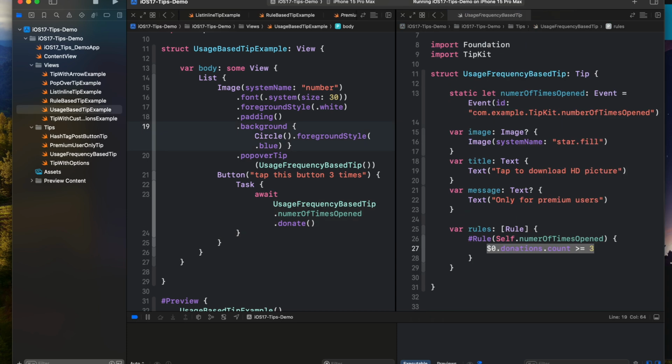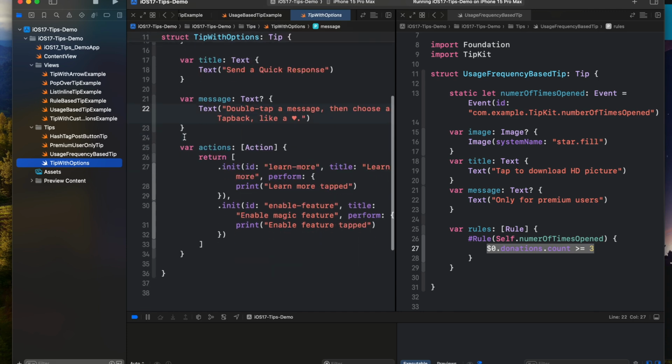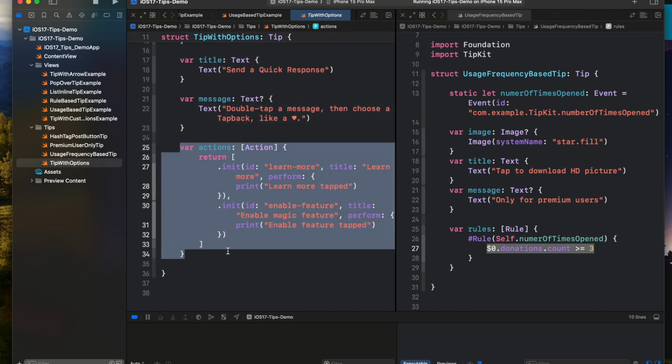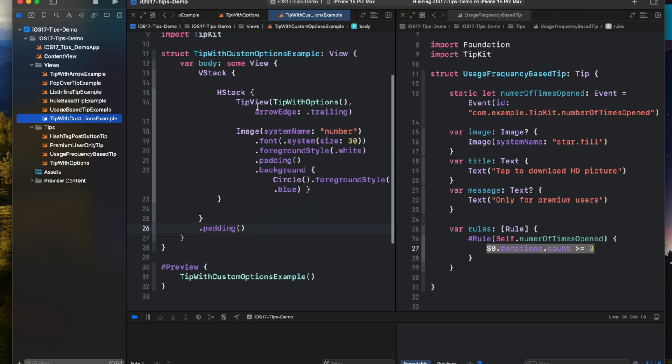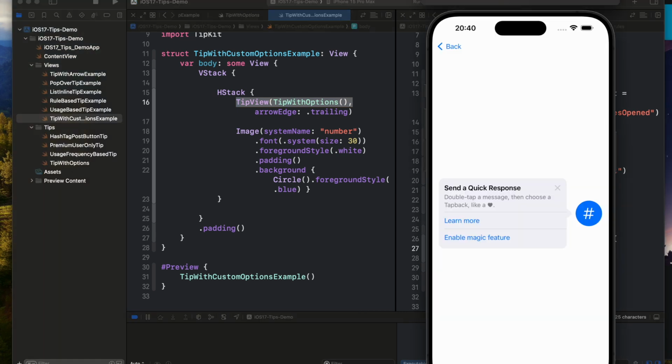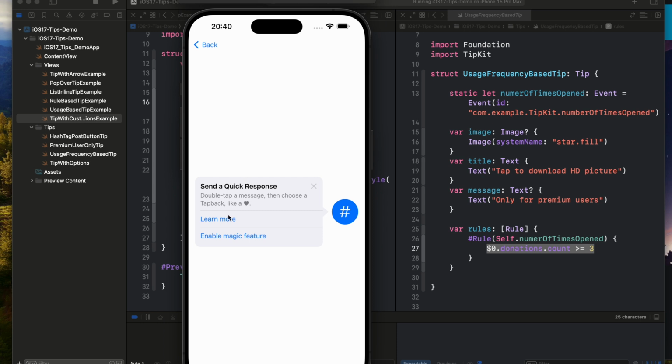All right, so one more thing about TipKit is that you can provide some options. So you can use this actions array, and you can define an array of actions. So for example, you can have the learn more, and then you can have the title, and you can perform something when this button is tapped. So this is exactly the same code when we include it in our view, and it looks like this. So you will have 2 buttons, and if I click the button right here, as you can see, it just prints out or performs whatever action I want it to perform.